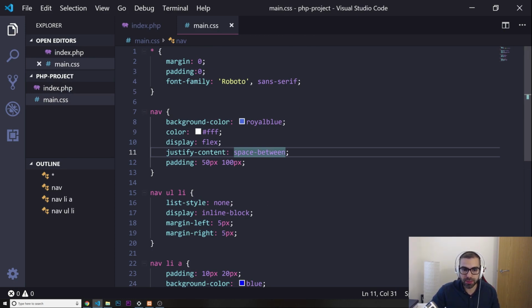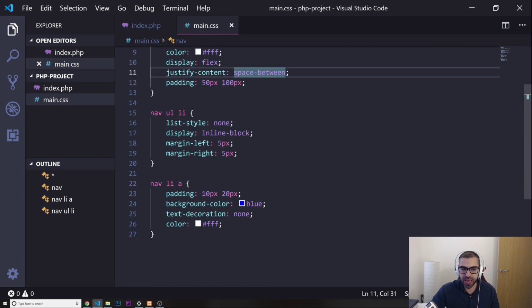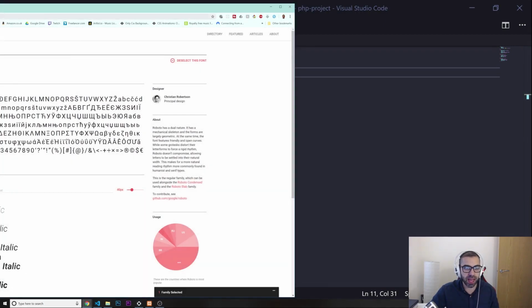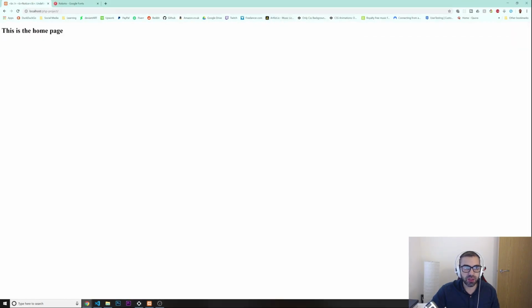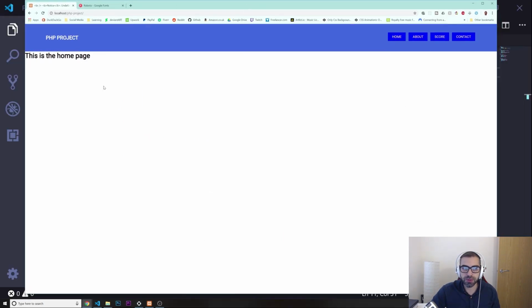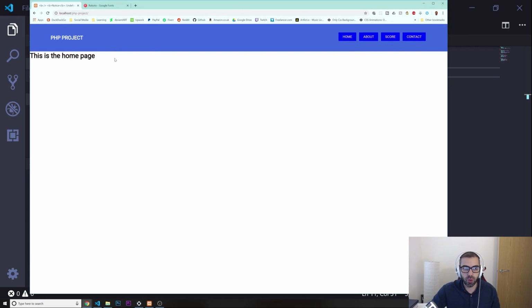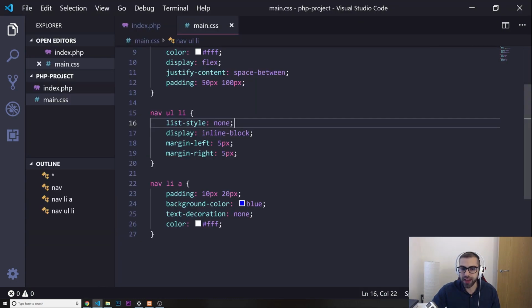Then we got some nav bar styles in here, some styles for the li, and some stylings for the anchor element. Let's see how it looks. Let's refresh, and now we got in here our nav bar. I'm just going to make this a bit smaller so you guys can see better. Okay, so this is the home page and we got a nav bar.